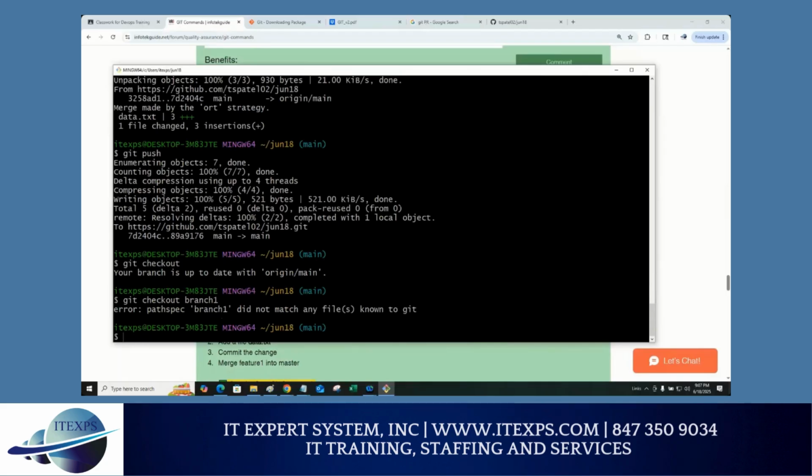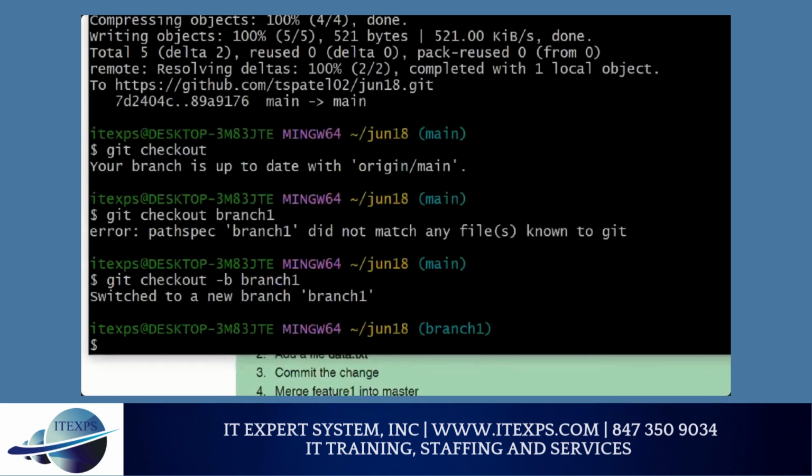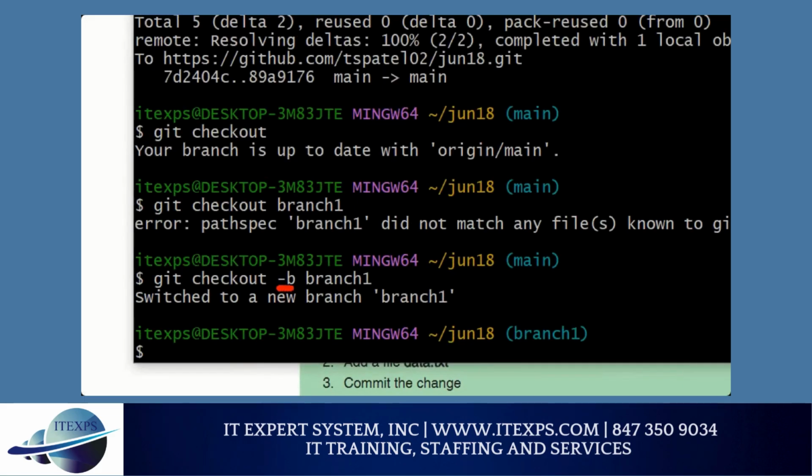Spelling is right. Oh, minus B, I think, minus B. Git checkout minus B, B for branch, branch one. B for branch, minus B.